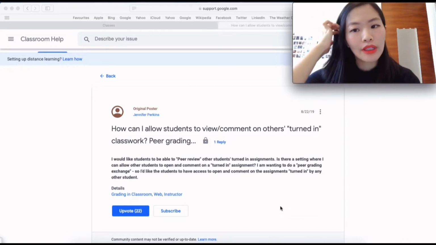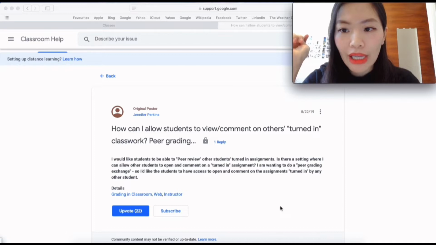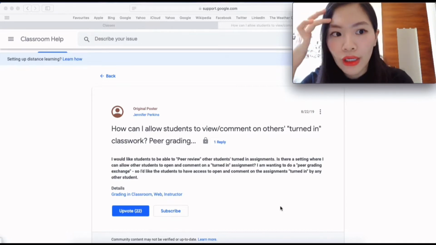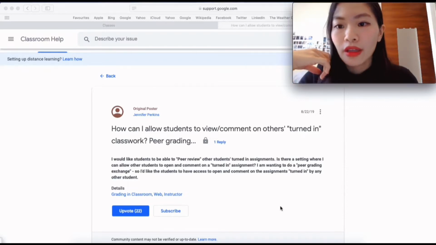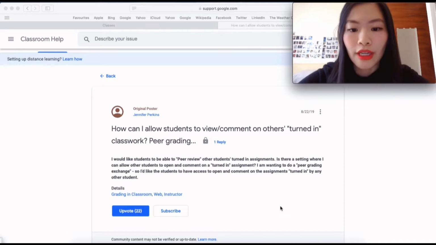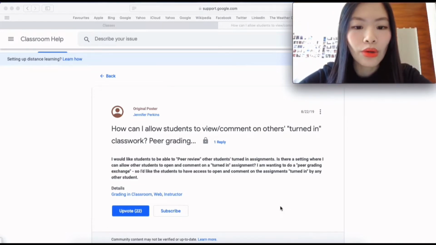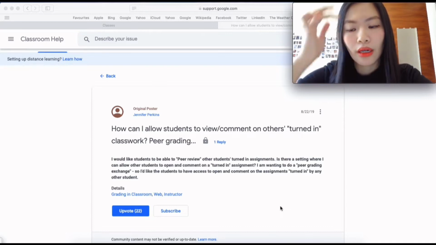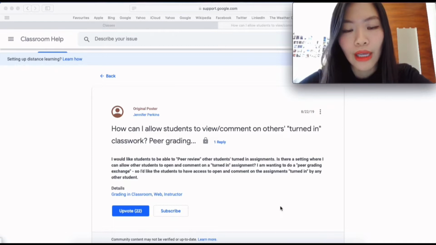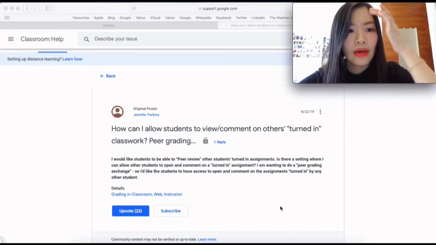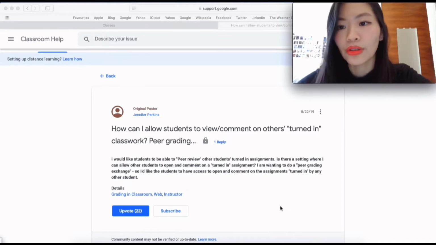However, once you bear in mind that Google Classroom is essentially an extension of Google Drive, then you will realize that there's actually a lot more that you can do on Google Classroom than the official features that it gives you. Okay, so one example of that was the peer collaboration on Google Classroom hack that I covered in an earlier video, and another one is the one I'm going to show you today on peer feedback.